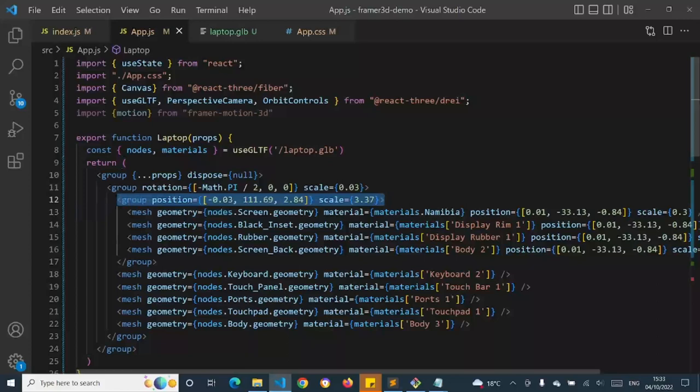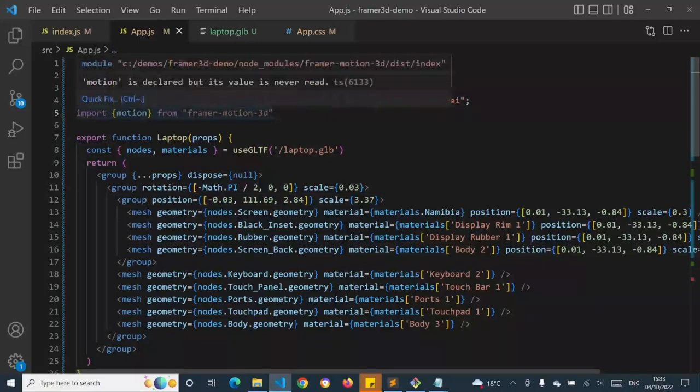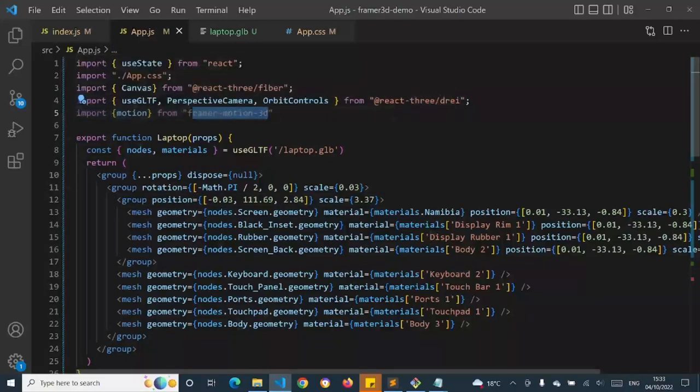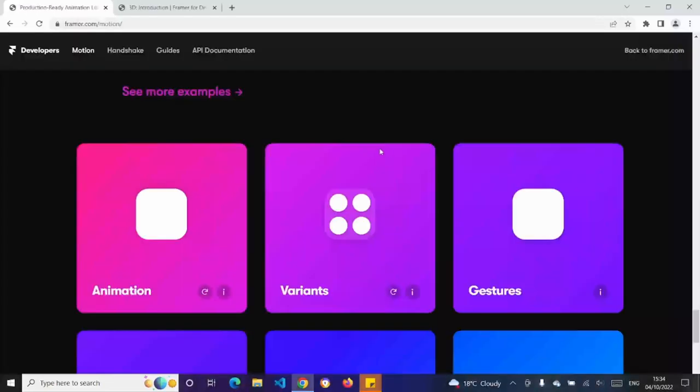But we're going to be doing animation rotation with Framer Motion 3D. As you recall, we're using the Framer Motion 3D library, and we're going to be using the motion module. If I go to the Framer Motion website, this is just a recap on how to use Framer Motion.